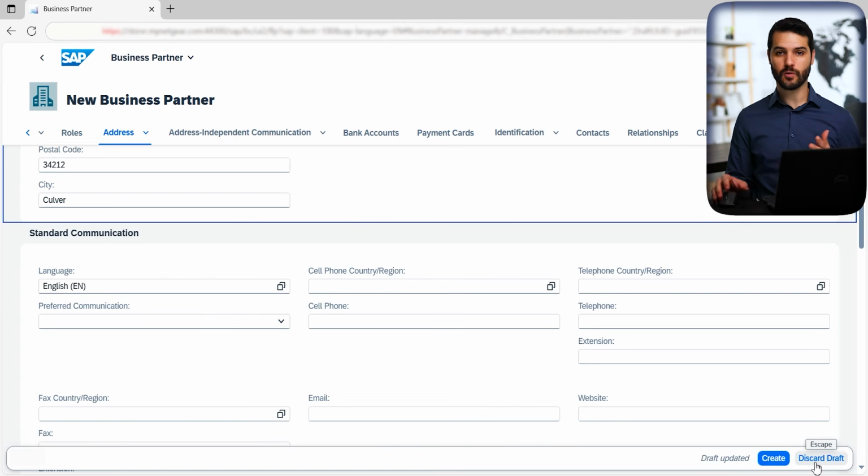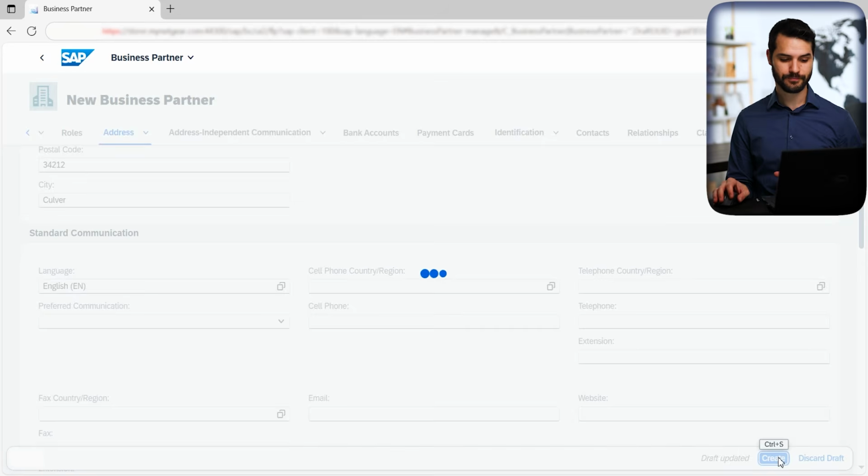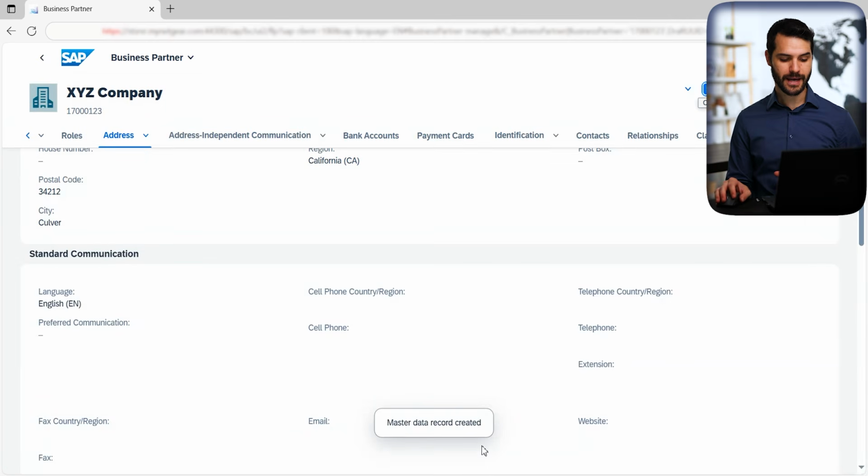It will also, as you're working in the system, if you run into errors or if there are warnings that the system's trying to give you, provide you that information on the far left, which I'm actually going to show you in a little bit. So for now, we've got what we need. Let's hit create. Okay, and it says right there, the master data record is created.